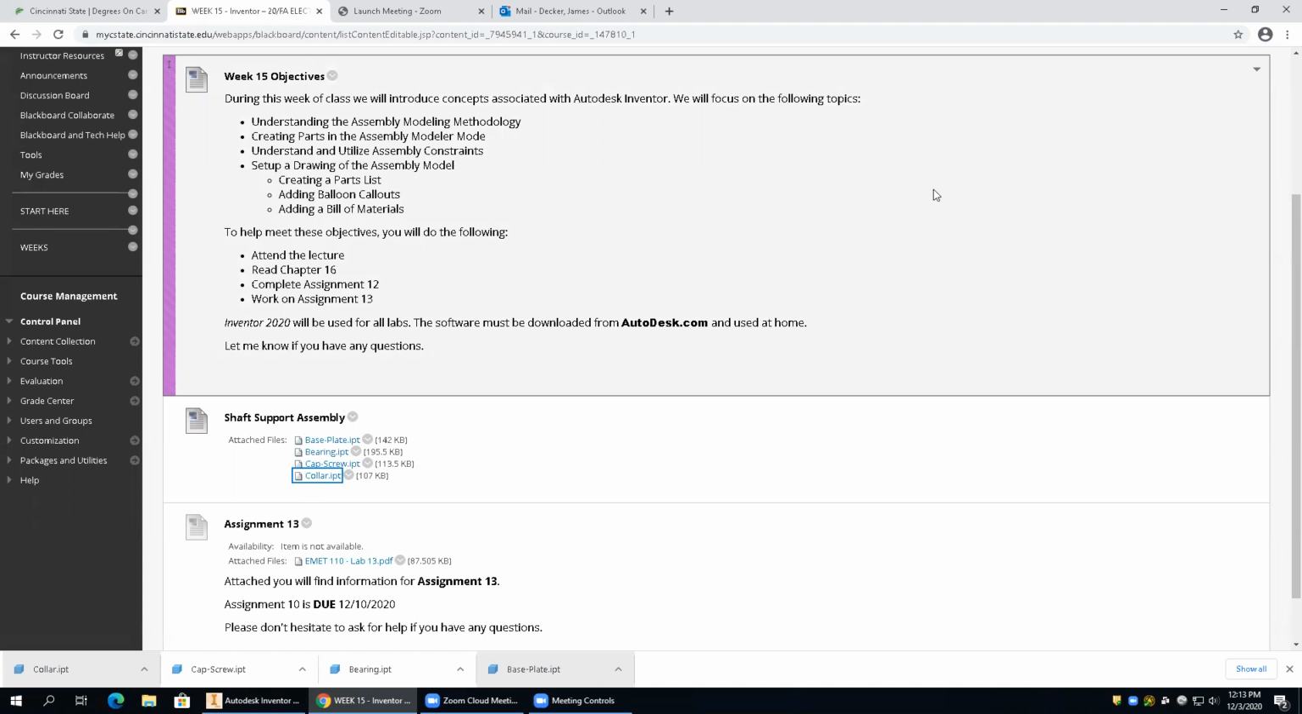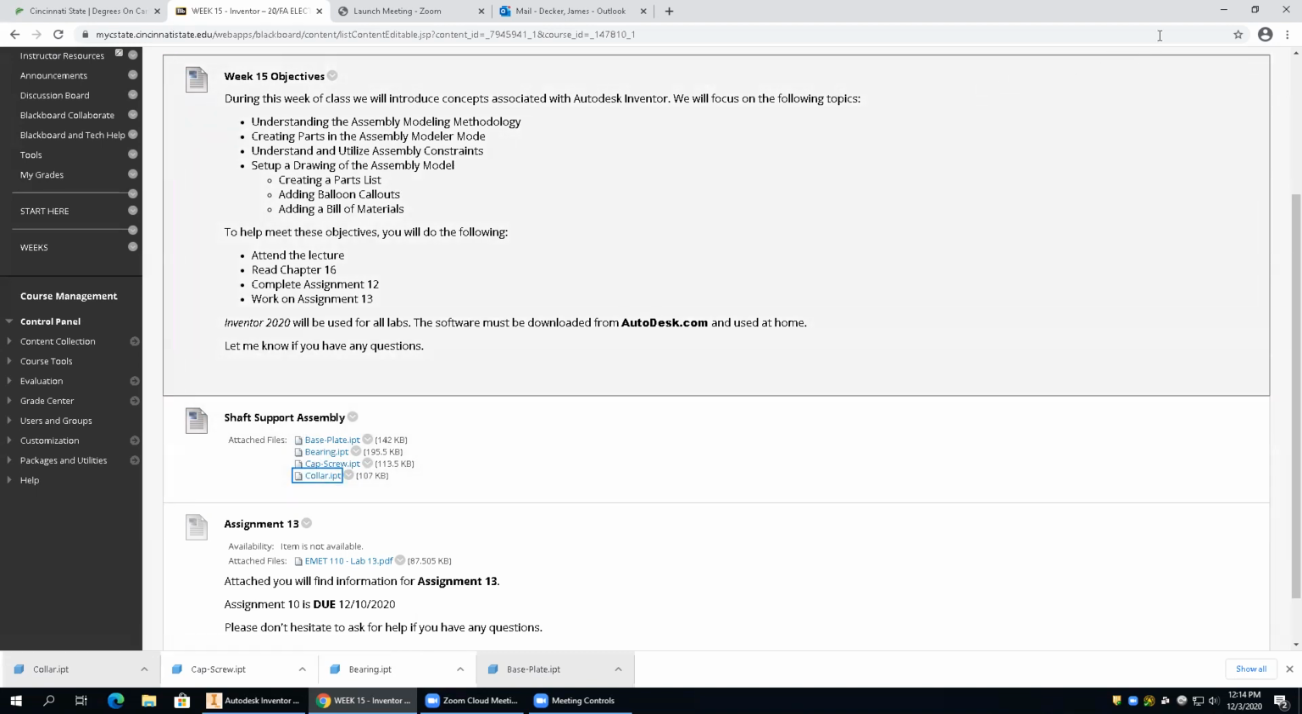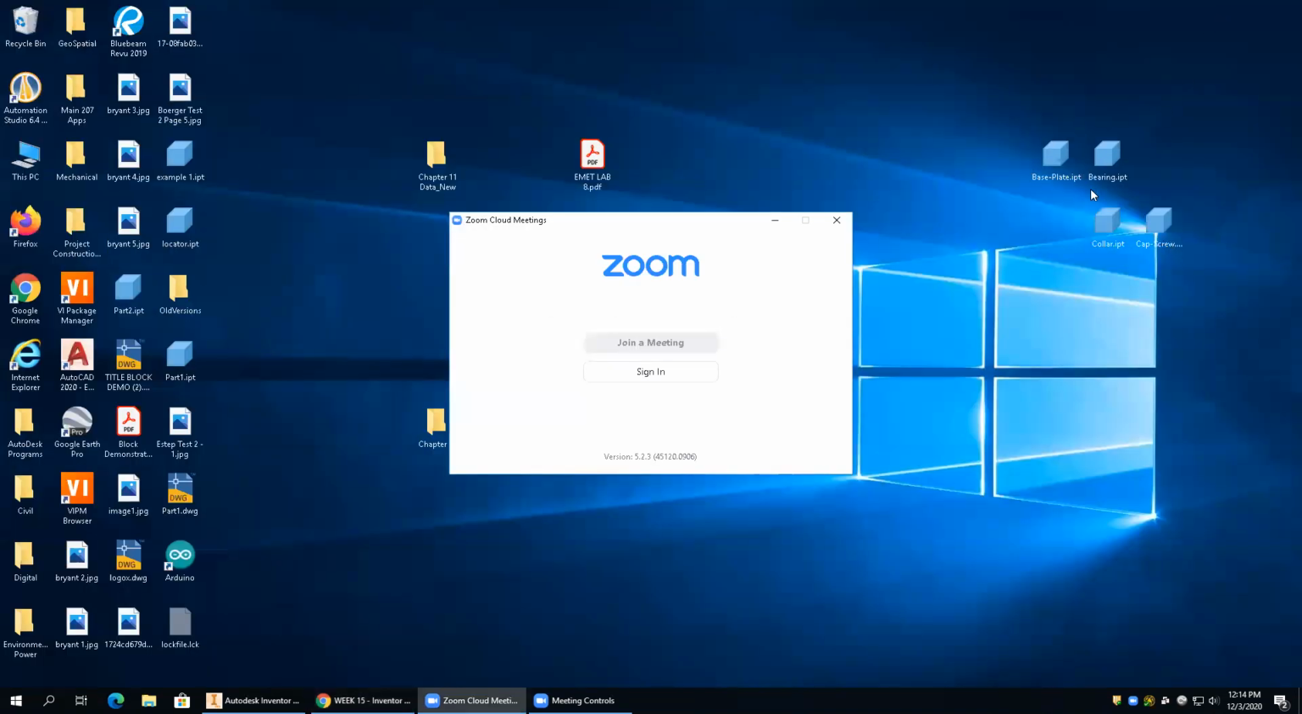So you need to go out to week 15, and you should find under there what's called the shaft support assembly drawings. There's 4 that you need to download. I would just put those out on your desktop: base plate, bearing, cap, screw, and collar, okay? What I did is just downloaded them and dumped them on my desktop so you'll have them accessible and you'll know where they are, because we're going to be utilizing them, okay?